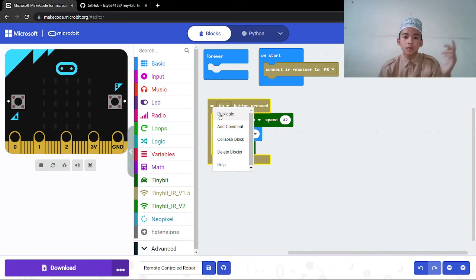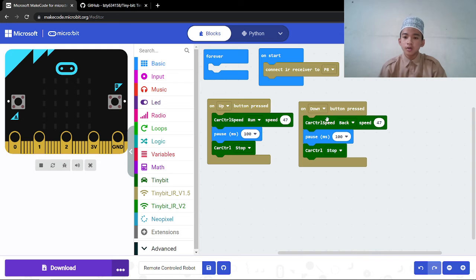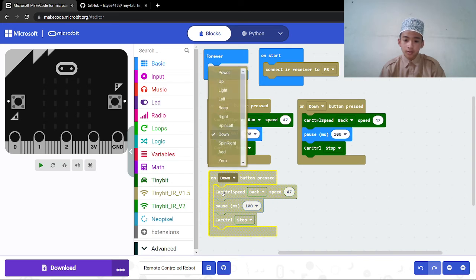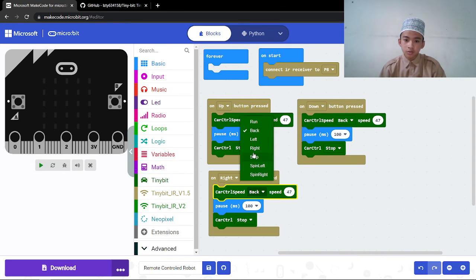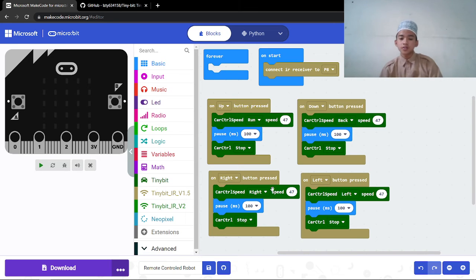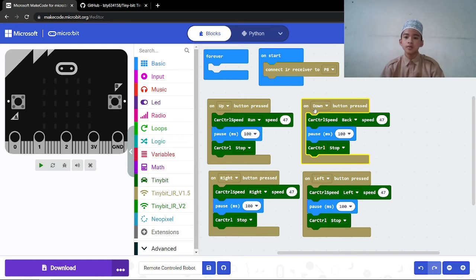And then to make it go backward, or to make it go in reverse, you can just duplicate it and change it from up to down and from run to back. You don't need to change this one, you only need to change the up and the run. And then to make it go right, do the same: from down to right, from back to right, and then again from right to left. So that's the main control of the car or the robot. Up to go forward, down to go backward, right to go right, left to go left.